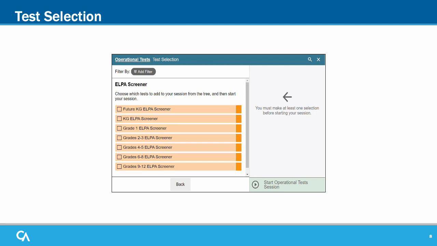Oregon uses both the regular screener and the future kindergarten screener. If you are unsure whether to administer a kindergarten screener or a future kindergarten screener to an incoming kindergartner, contact your district test coordinator or state administrator before testing.